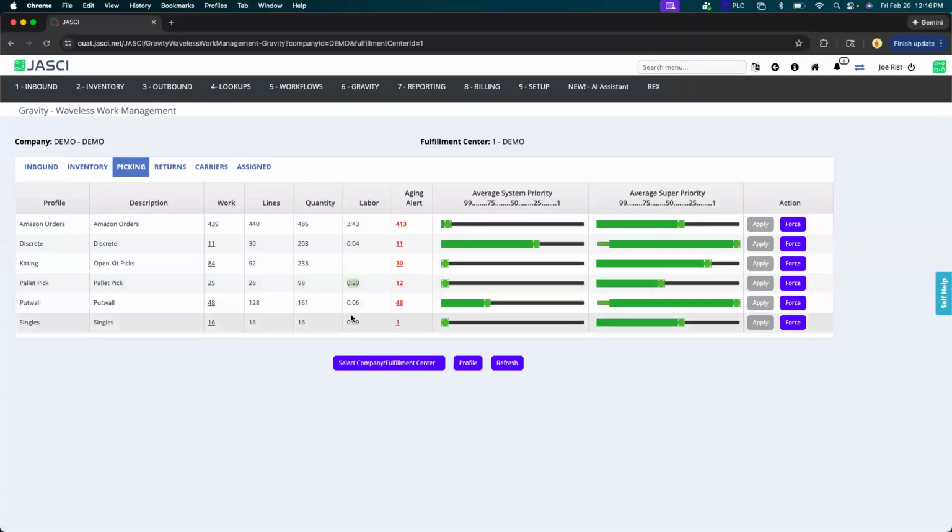I've got, for my e-commerce side, 6 minutes of put wall picks, 9 minutes of picking batches of singles. I have 4 minutes of discrete picks. And I can see I have 3 hours and 43 minutes of my Amazon orders.